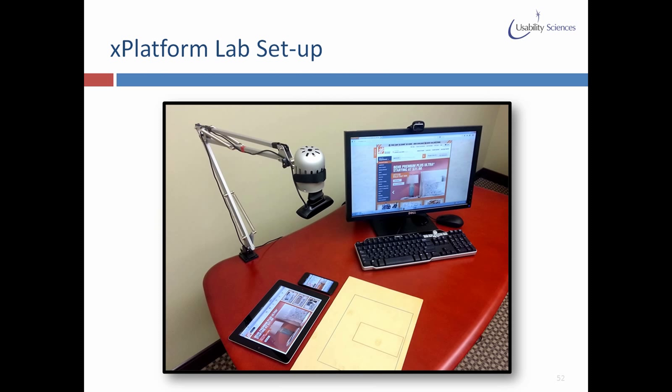This is what our setup looks like here at Usability Sciences. So we've got a desktop computer, and with our software loaded on the computer, we're able to capture everything that takes place as the user interacts with that website. And we also have a setup here that allows us to seamlessly switch over to a camera feed and then capture what that experience and what the user is interacting with on either the mobile or the tablet platform. So this is one of the basic things you'll need if you are doing any kind of cross-platform research yourself.